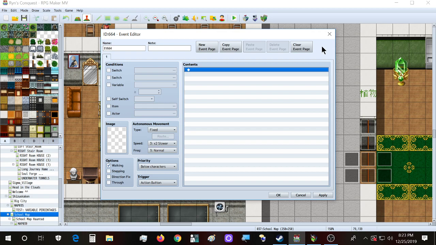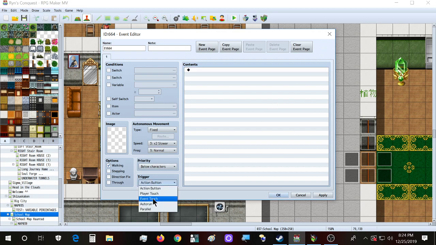And that actually sucks. In order to prevent that, you choose auto-run. It's exactly the same thing as parallel, but when an auto-run event starts, it does not allow the player to move at all. Any other parallel or auto-run event occurs freely. It does not matter. They do not affect each other unless they create some resource conflicts.